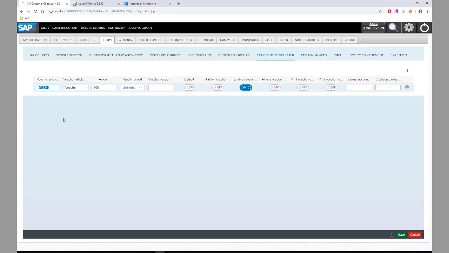And later, when you use the voucher as a payment means, so you take payments using a voucher, it will be reflected in Business One as a credit card payment. So you need to specify what type of credit card this is. This is the type 3, and you need to specify what is the GL account that needs to be used. So I enter these two pieces of information and I save it.